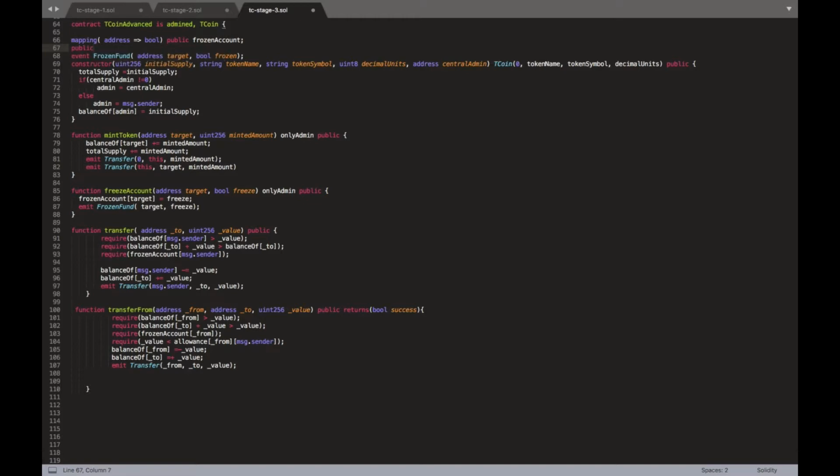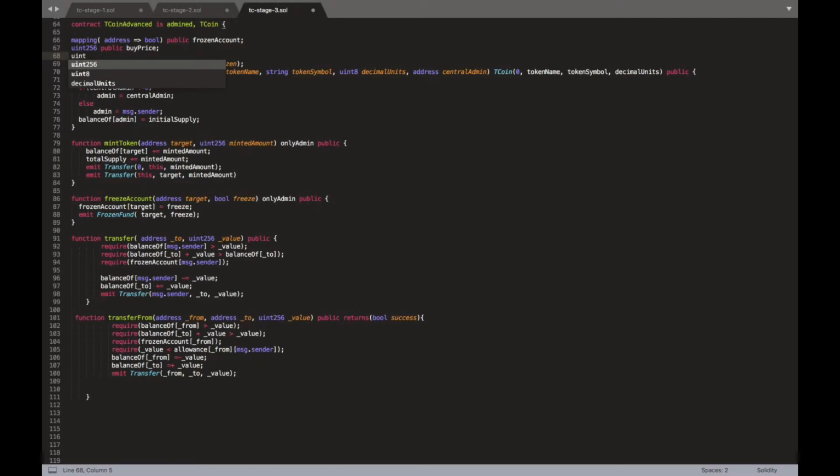First variable named buyPrice is of type unsigned integer of 256 bits and is public. Similarly, we'll create another variable of the same type named sellPrice. Here we have declared these two variables. By default, both have 0 as the initial value. That's why we don't have to initialize it inside the constructor.